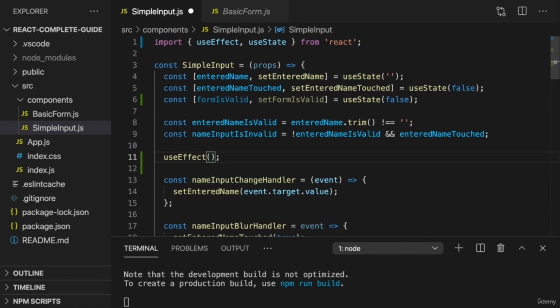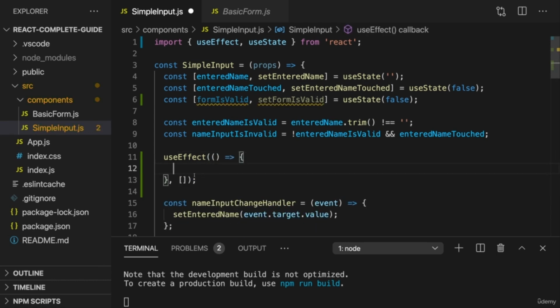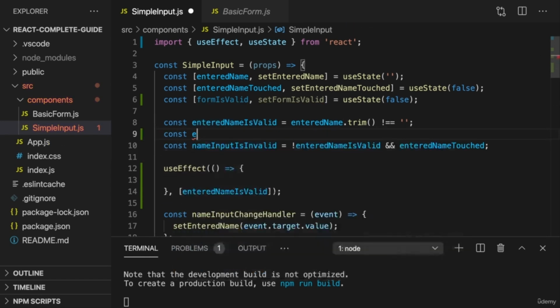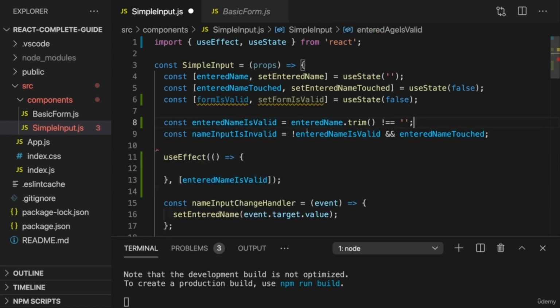And in this useEffect call here, I want to set the overall form validity. For this, I'm interested in the validity of my form inputs, and hence I'll add all the form input validities I have in this form here. So for example, the enteredNameIsValid constant. If we had 2 form inputs here, we would have another constant, for example, for enteredAgeIsValid. And then I would add enteredAgeIsValid as another dependency here. But we don't have that here, hence it's only one entry.